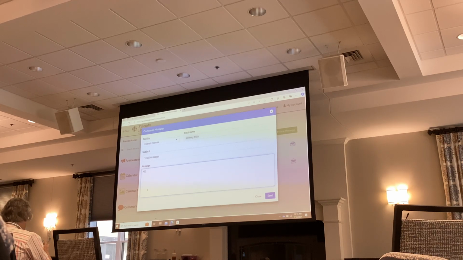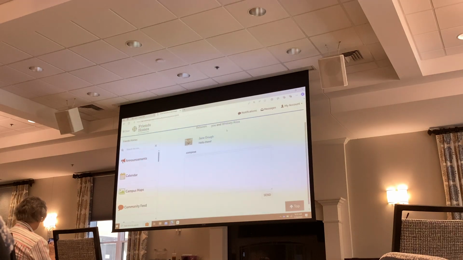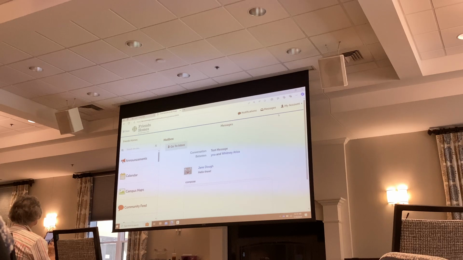And you can type a message. Once you're done with your message, you press send. Now Whitney should be getting a message from Jane Doe and a little deer saying hello. Any questions about messaging? I got the message. She got the message already, quick like that. Respond to it. Okay, I'm going to respond. Be nice about it though.